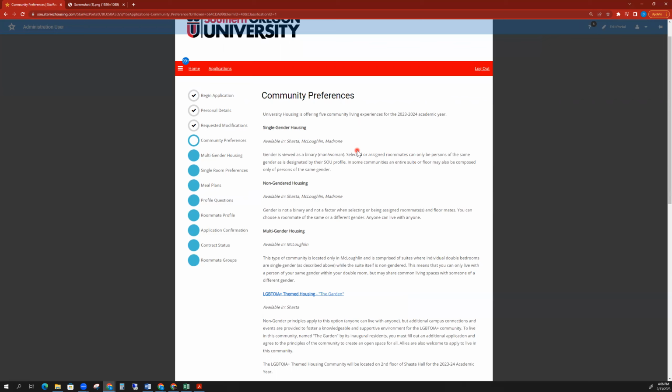First, we offer single gender housing. This is where gender is viewed as a binary, in other words, man or woman, and selected or assigned roommates can only be persons of the same gender as you. This is offered in Shasta, McLaughlin, and Madrone Hall.